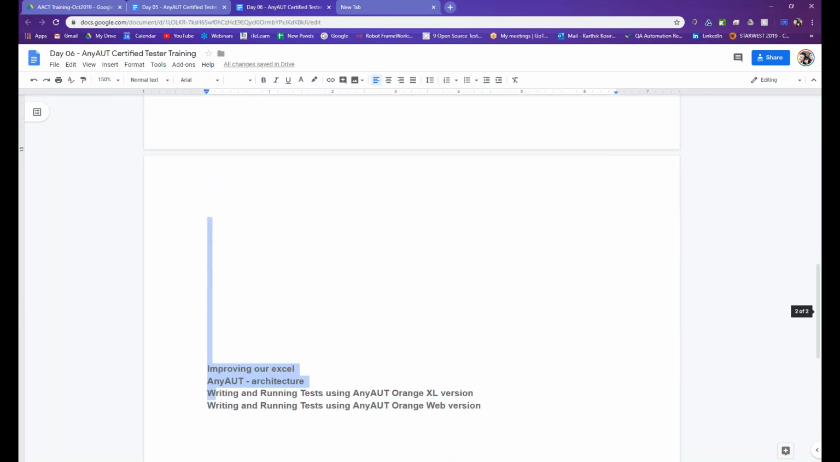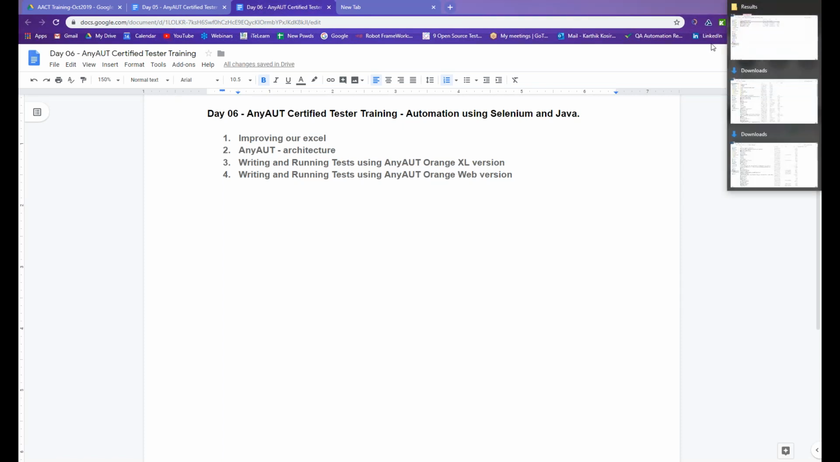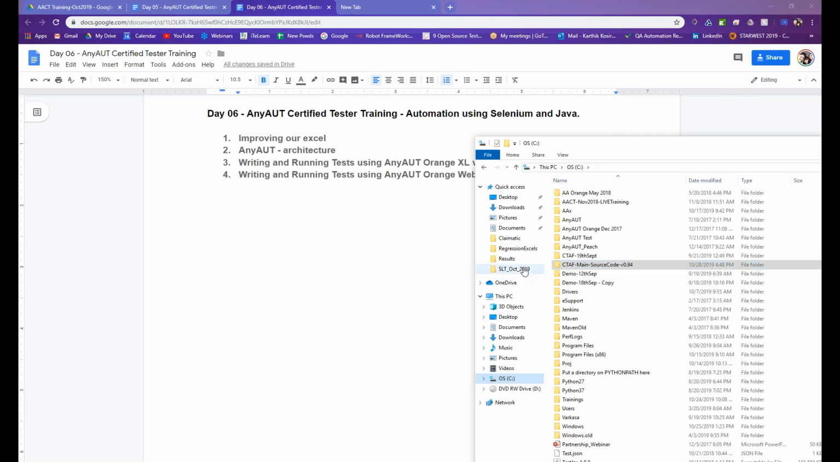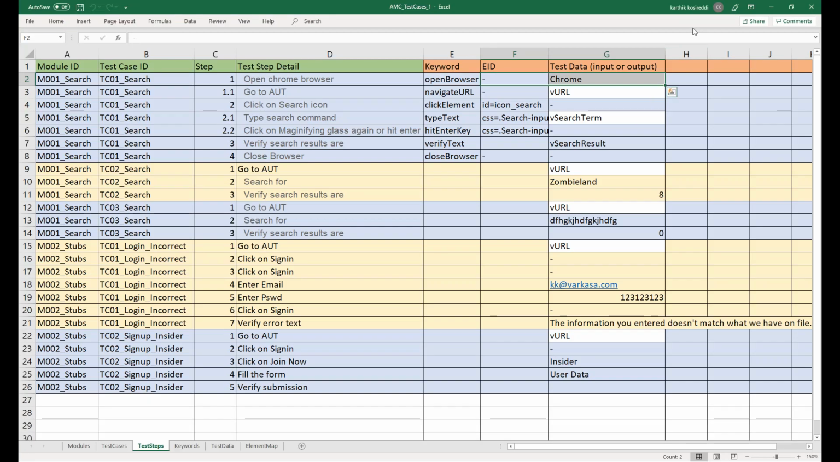So now what are we talking about, team? We spoke a little bit about improving our Excel and AnyAUT architecture. So we're going to get a little deeper into this today, and I want you to take all this as a practice exercise as well. We're working on improving our Excel. We've seen the base version of it, but the most important change we made is that if I give a keyword as an action, element identification, and test data, then it is sufficient for us to execute a test case.